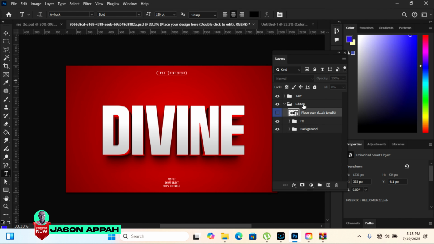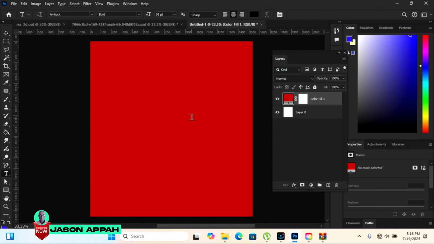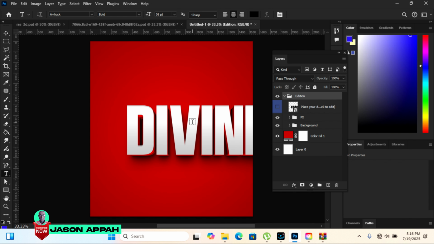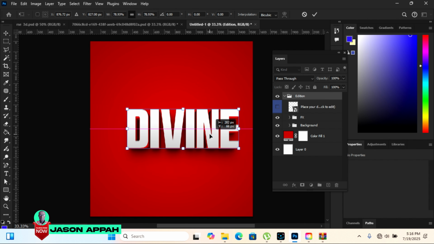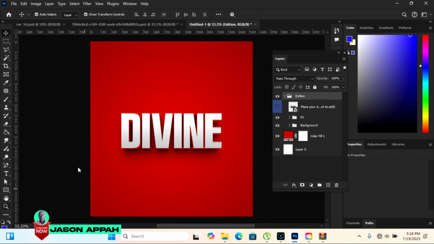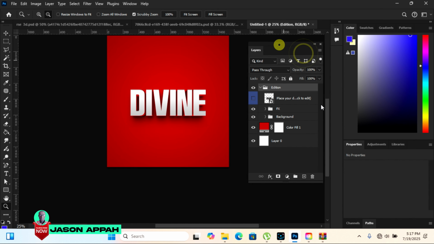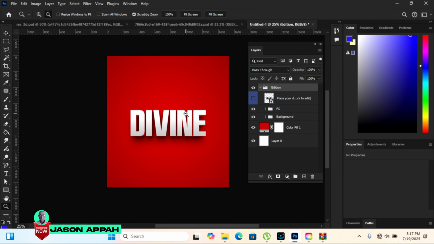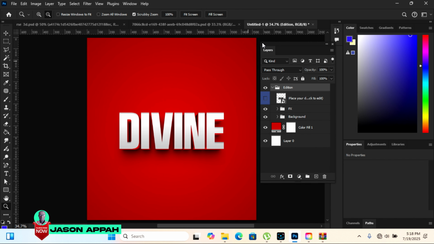So we are going to select the edition folder and the one beneath it. Control C to copy, then repaste it here. Control V to paste. Nice one. Let's zoom it a little bit. Okay, let's zoom out again. Control O to fit to canvas.